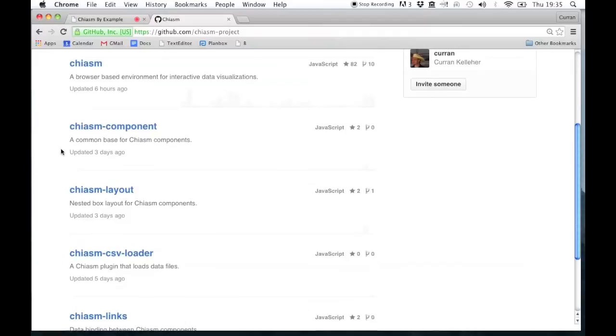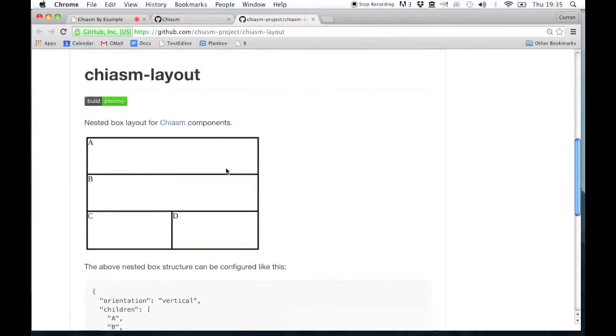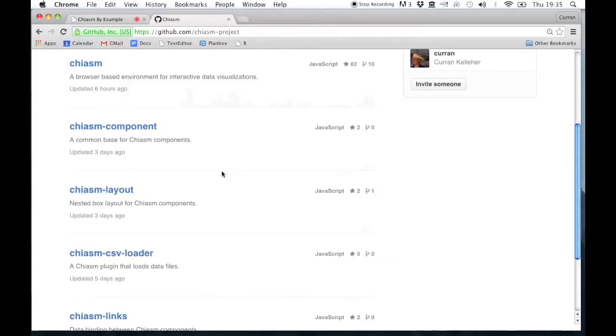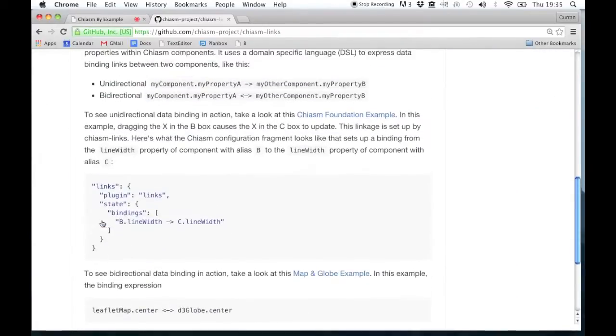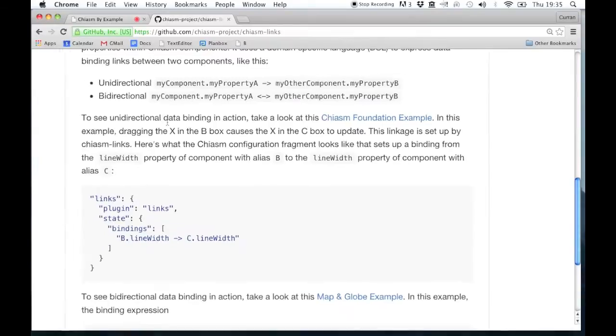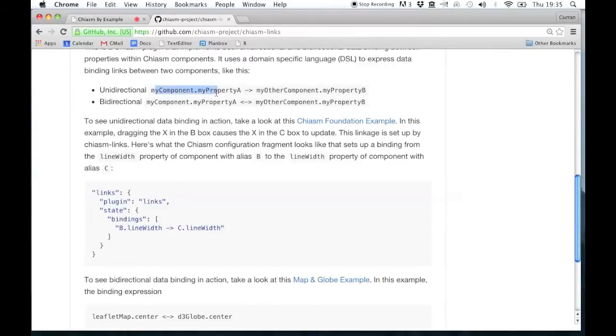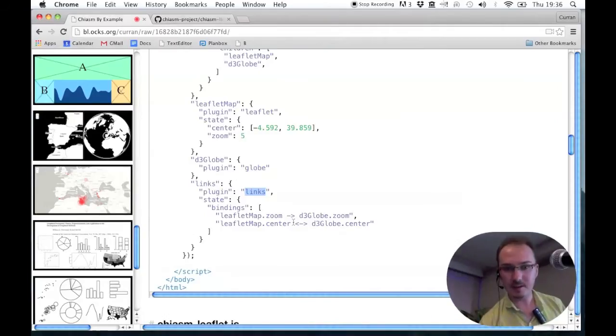And so there's the Chiasm layout plugin right here, which is the nested box plugin. It will compute the nested box structure and set the sizes of the various components based on the configuration of the boxes. And there's the Chiasm links plugin, which is this data binding thing where you can specify how certain properties get propagated from one component to another. And so this globe example is showcasing the bidirectional data binding in this plugin.